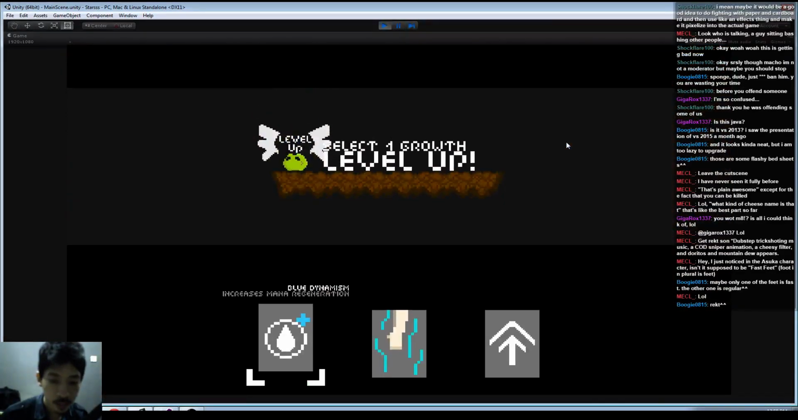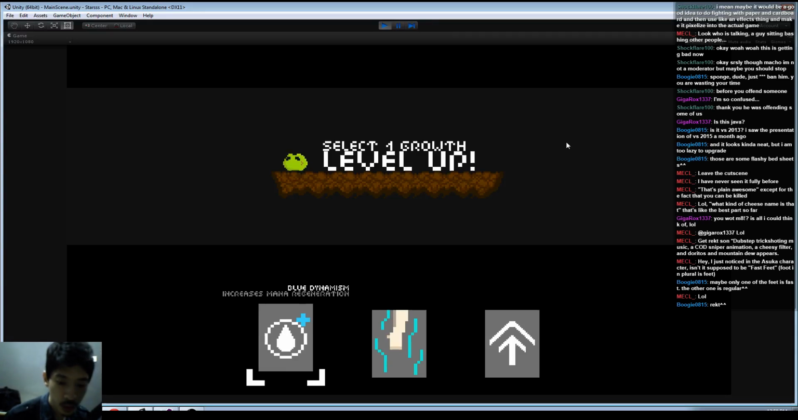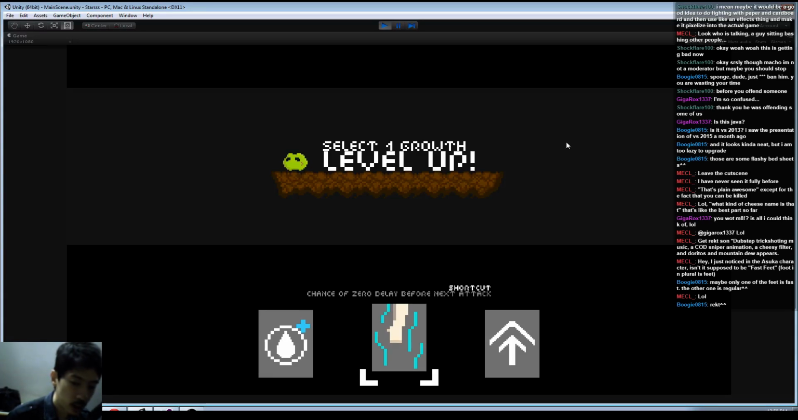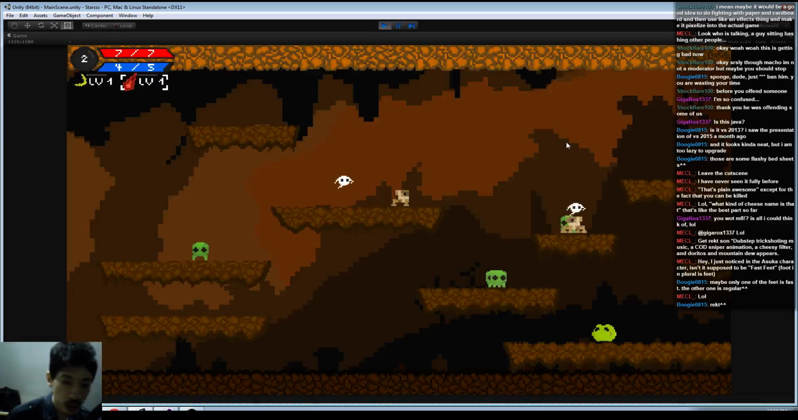Okay, level up. Here we have three different character growths for you to choose. For example, you can learn shortcut, which gives you a chance of zero delay before your next spell, or you can choose to jump higher. Okay, let's jump higher.